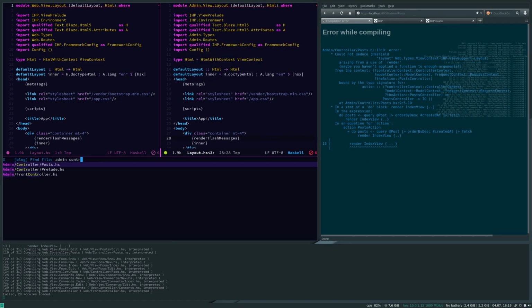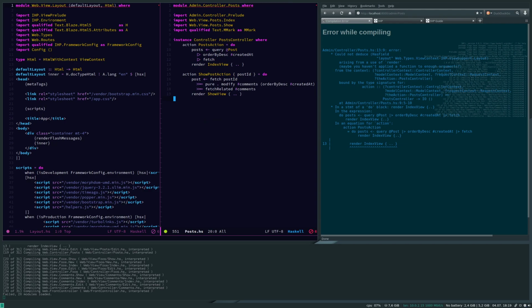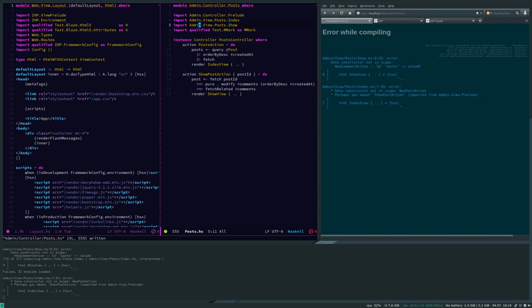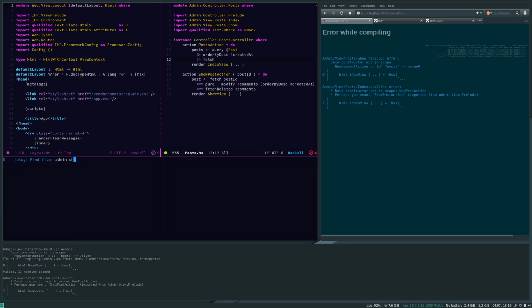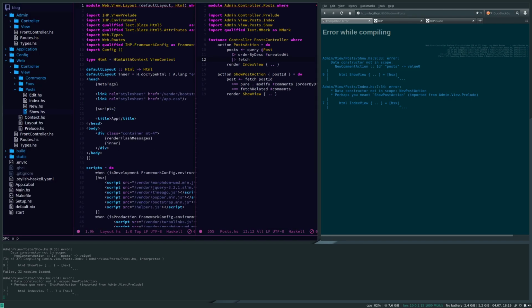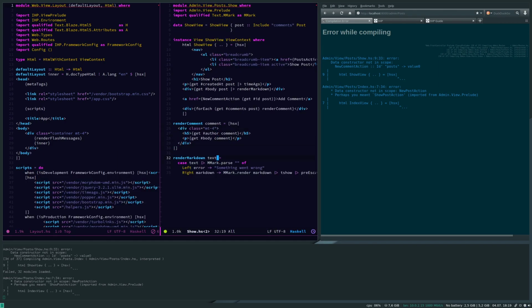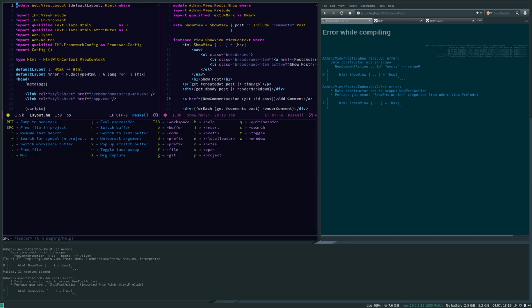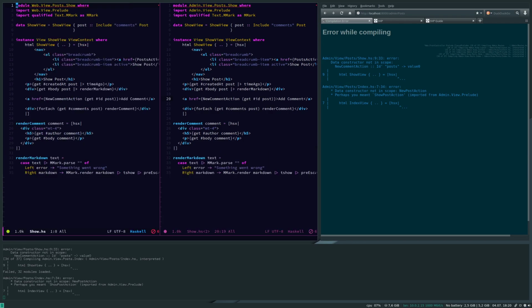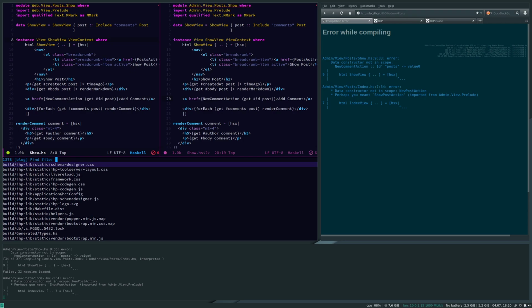So let's go to admin controller posts. We have the wrong views imported here. Nice. This one looks much better. So admin show posts. Admin views posts show. Okay, and now it's using this new comment action, which is not in scope. Let's check the web posts show file. No, I think this was brought in scope from the controller, probably.